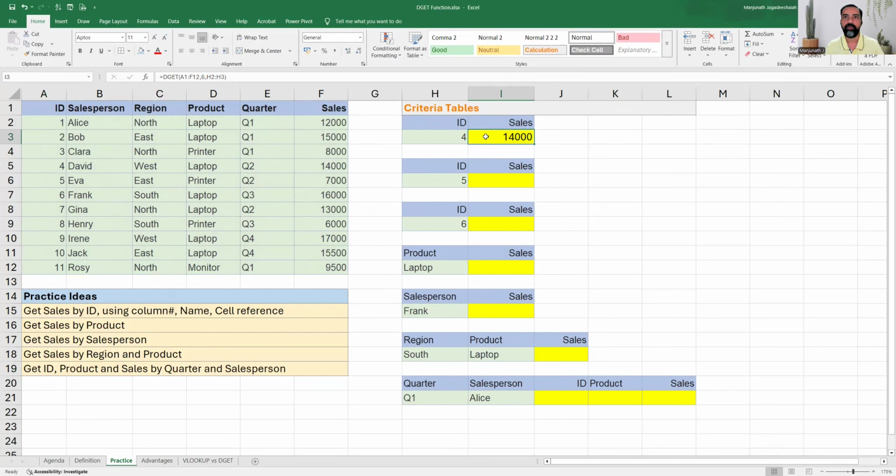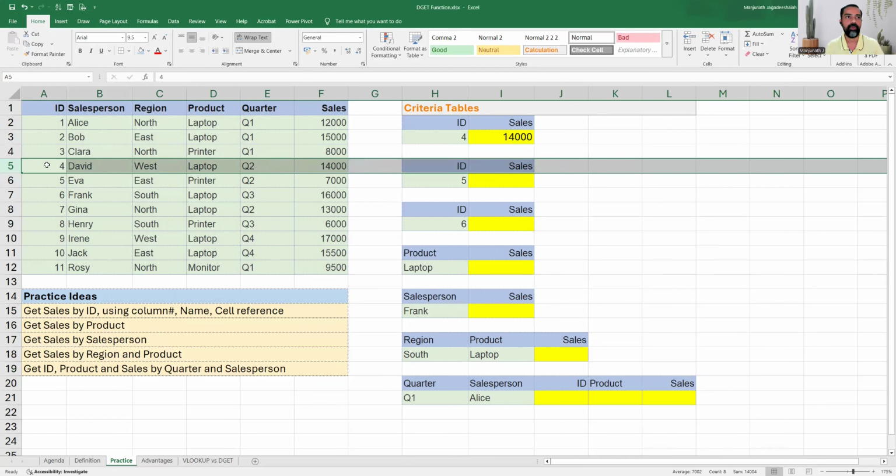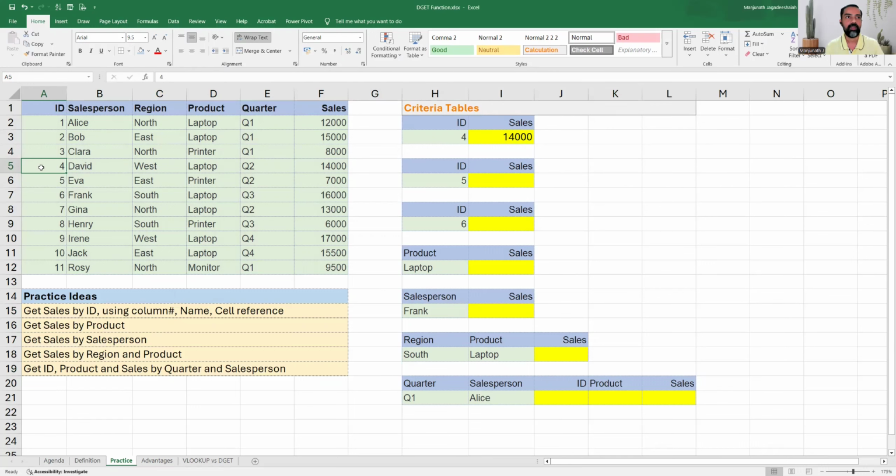As you can see, the DGET function has returned the value 14,000 for sales, where ID is equal to 4. Let us check the value. So ID is 4 here, row number 4, row number 5. For ID 4, the corresponding sales value is 14,000, which is accurate. Now let us try to retrieve the sales value by using the column name. So select the cell I6, type DGET. Now select the database, including the headers once again.